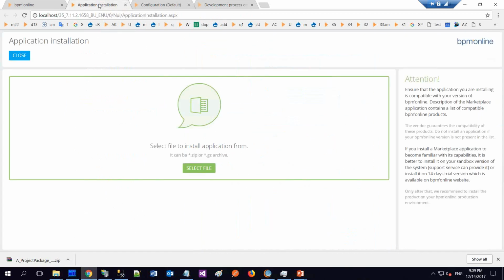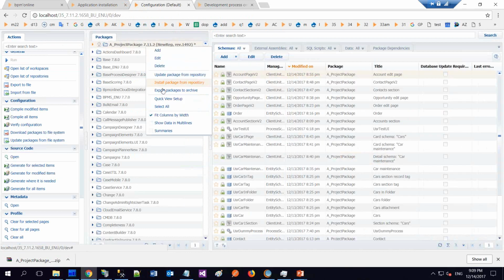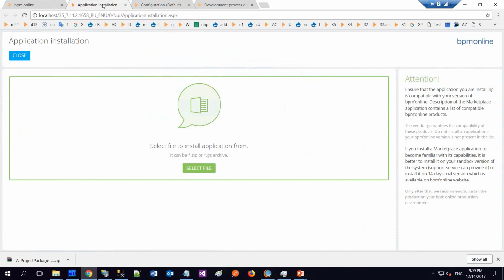And finally, you will have installed package. This installed package will not be editable on this target environment. So for test and production, it's considered that there's no sense to edit these packages, and they will be protected. So no ability to easily edit it. If you need to modify something, you will have to do it on developer environment, export again, and load on target again. And finally, that is how you can transfer your changes to production environment.